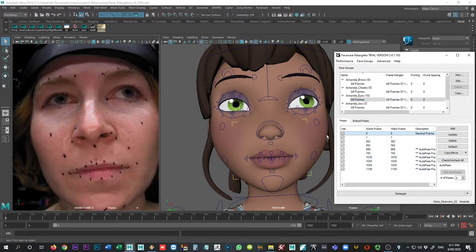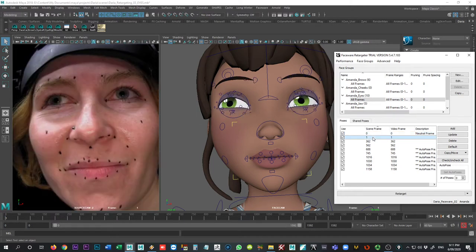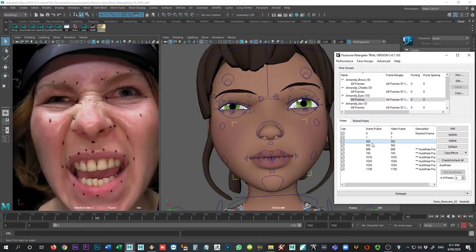So obviously starting from our neutral frame, and then these were based, all these auto poses were the ones that were automatically created from Faceware based on the auto pose system down here. And then there were several other ones here toward the beginning that I added in manually when I realized that there were some shapes that were not covered by the auto poses here. And I figured that out by retargeting the system.